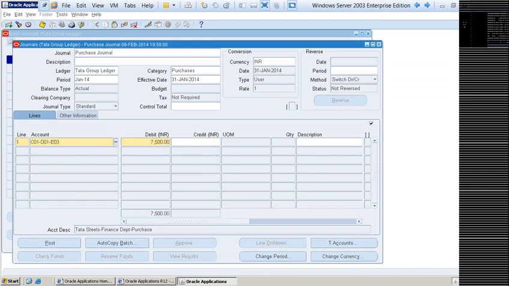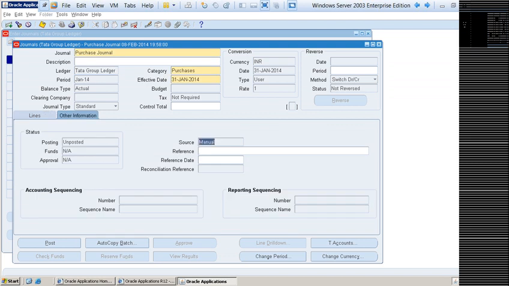What's the credit you see? That's blank. Nothing. Which period? January. Category? Purchases. Source? Manual. Source you see manual because we are entering it manually.